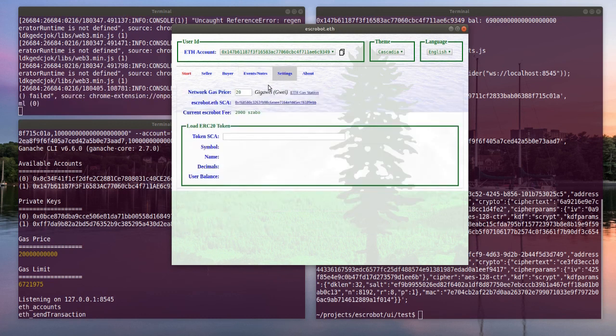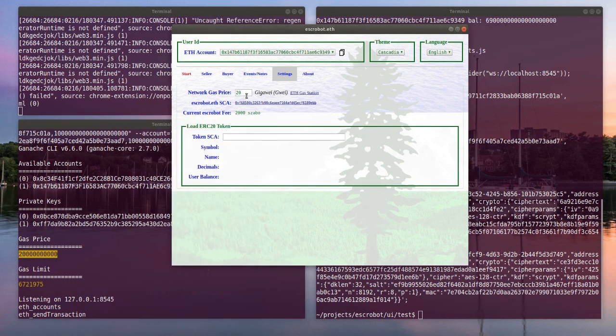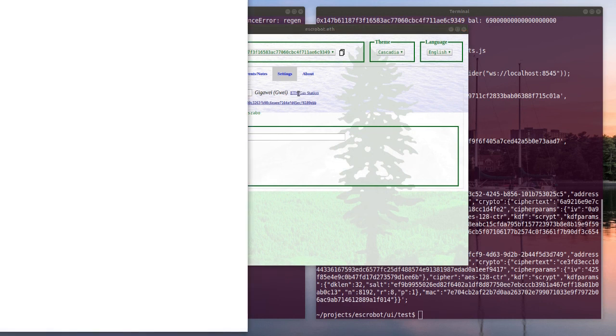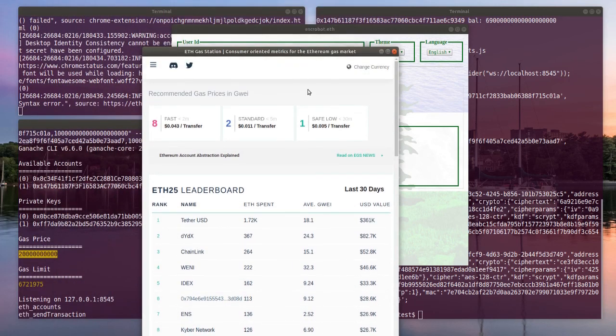Coming over to the settings tab, just to mention, because I'm using this test program here, it automatically sets the gas price to 20 gigawei. In reality, that's at least about 10 times more than normal. This will automatically update, and if you override it, that override will stay with you throughout the life of the program. Again, nothing is saved on disk, so you'd have to set it next time you run. And here, if you like, there's a link to the proper ETH gas station website, so you can see what the actual current conditions are.